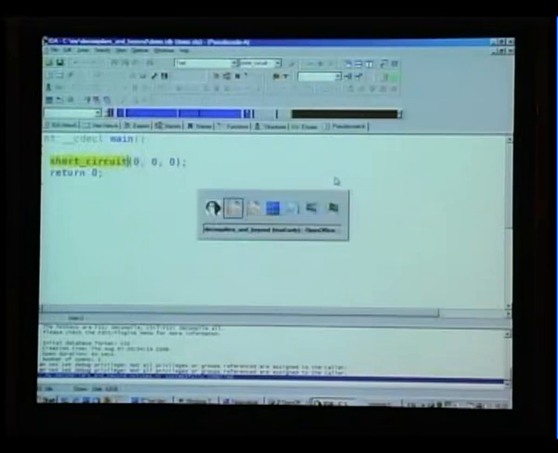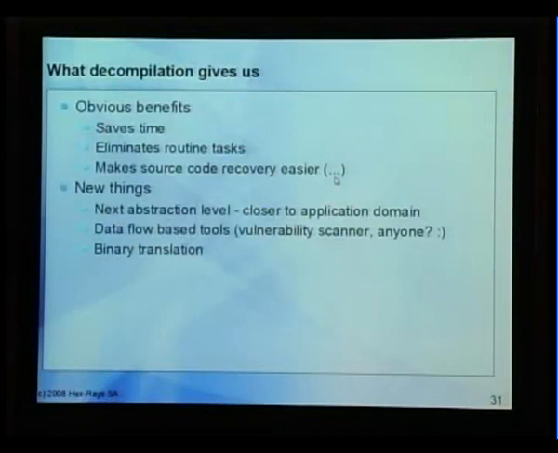So it saves time. It eliminates routine tasks, so you get less bored, you stay more alert and attentive. And also it makes the source code recovery easier. I know that there are some legitimate reasons to recover source code, but I see another obvious use of source code recovery: to steal the other's code, and this is something I'm totally against. That's why this is one of the reasons why I say no. The output is not meant to be recompilable. I'm sorry, it's to analyze code, it's to understand code, not to recover source code.